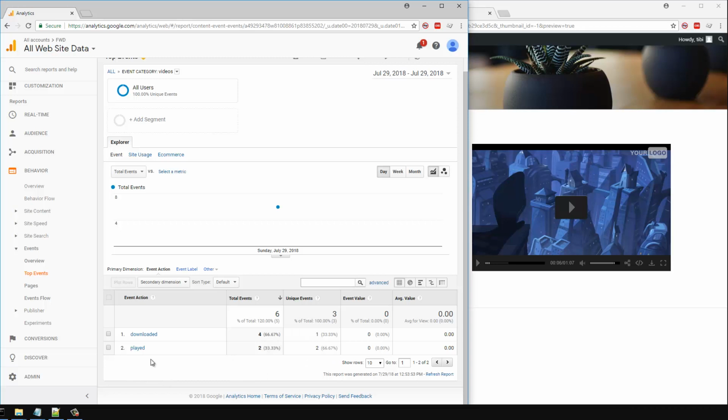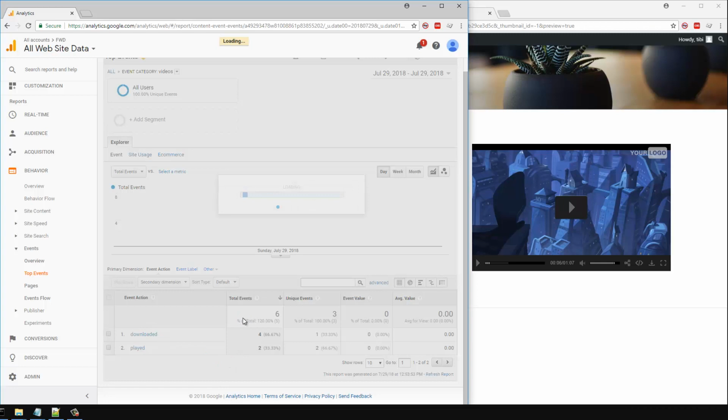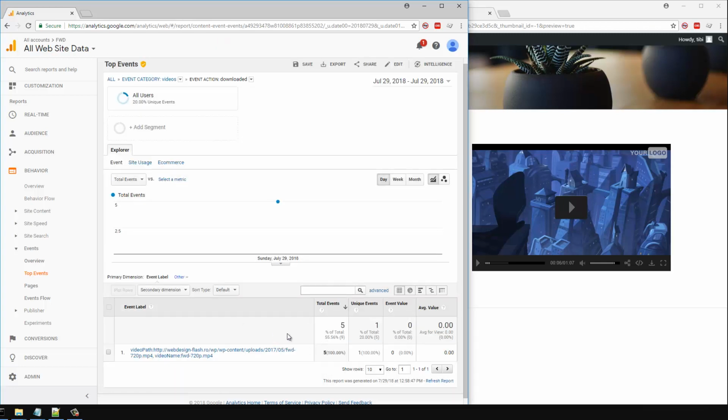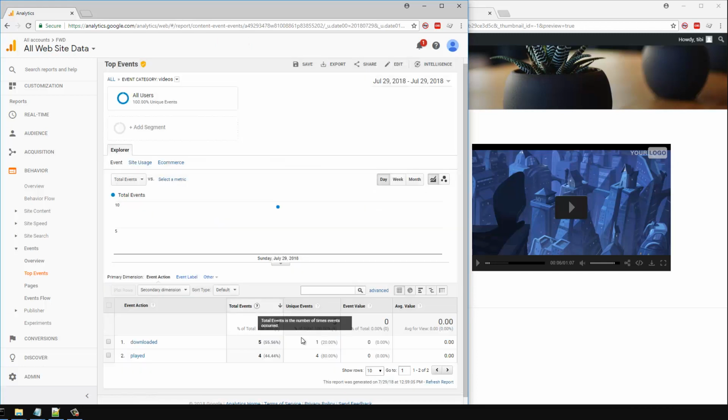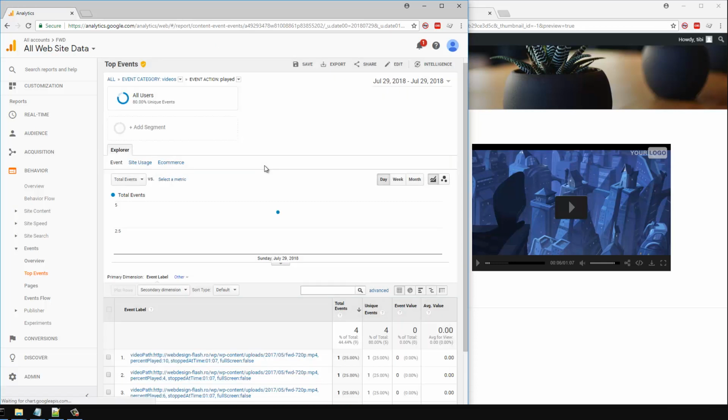But we can see that today we had 4 downloads and 2 played events. So we can go into detail to see which video was downloaded. It's starting to update, so it's a bit confusing now. It's saying 5. Actually, you can see here the video path and the video name. And now if you go back, as you can see, it's updated to the played event.